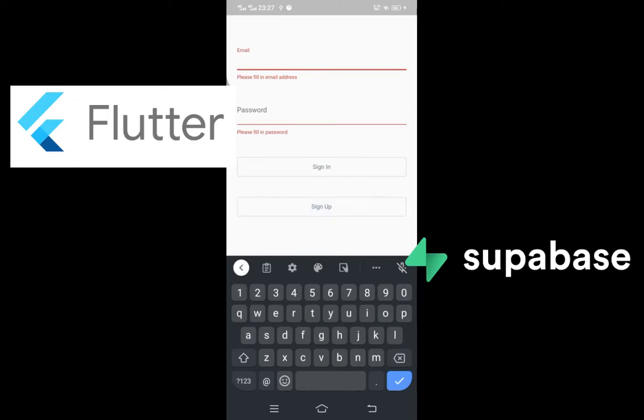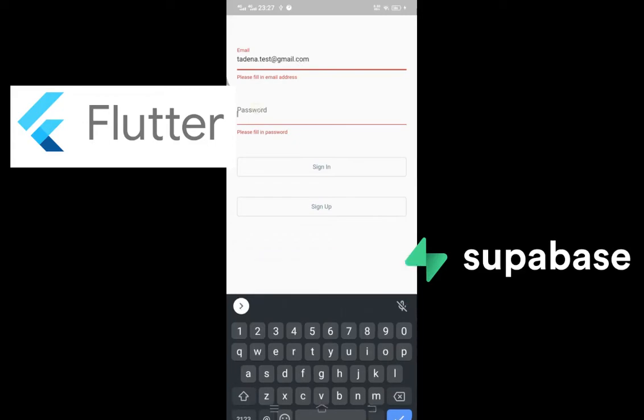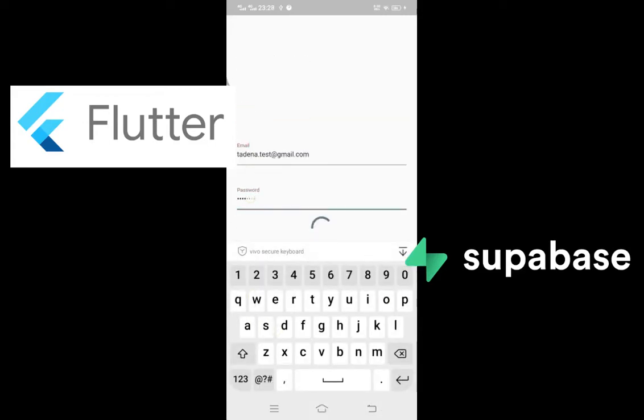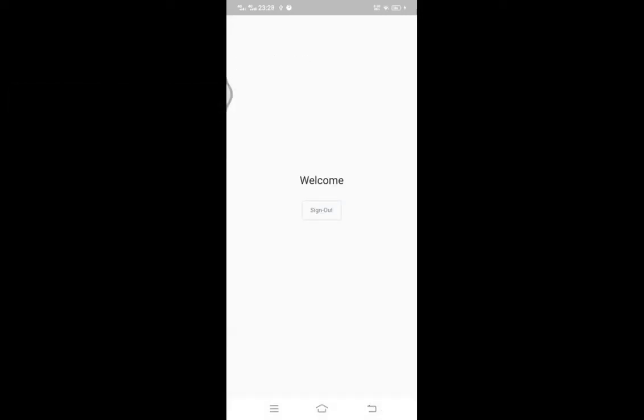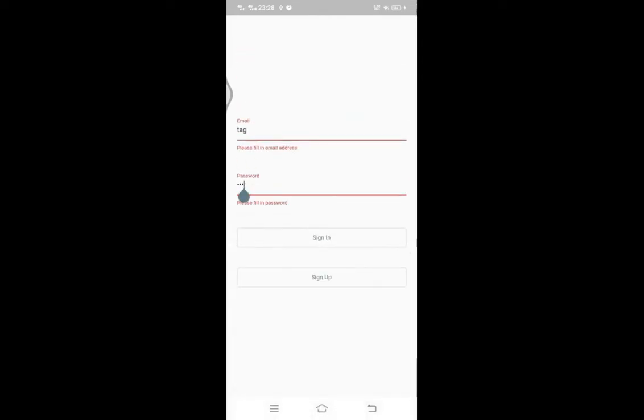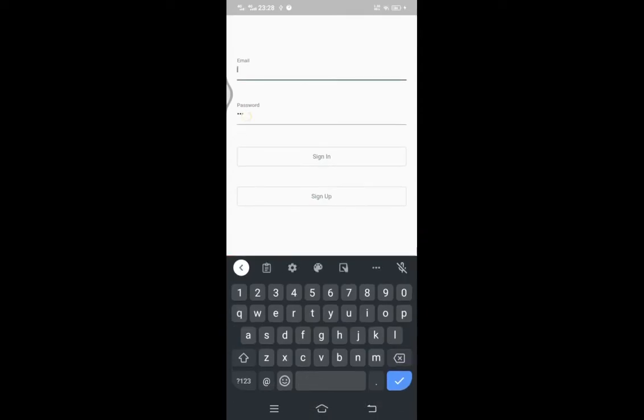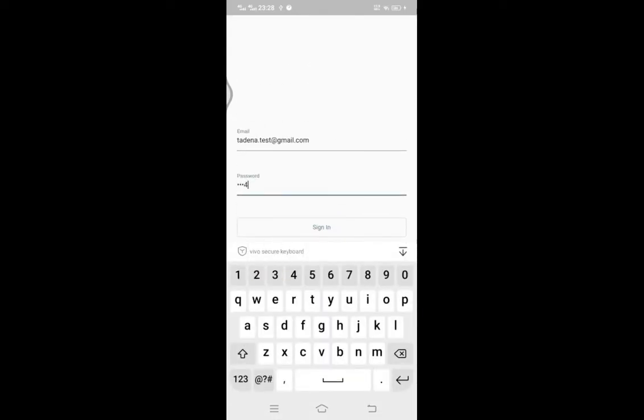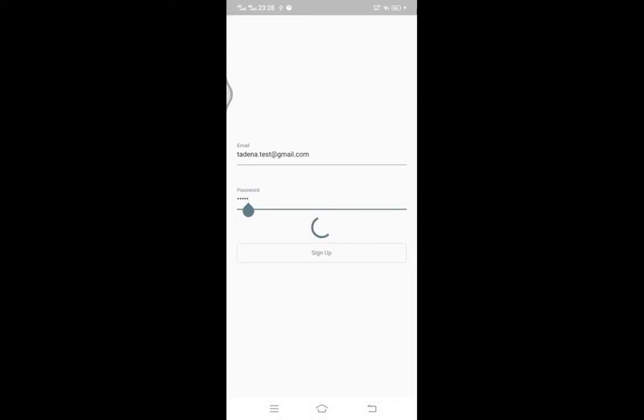Now I'm going to create a very simple application, a Flutter application with the capability to sign in, sign up, and sign out. I'm going to use Supabase Flutter version 1 since it's already updated. The previous video that I have is version 0.0.something. So let's get started.